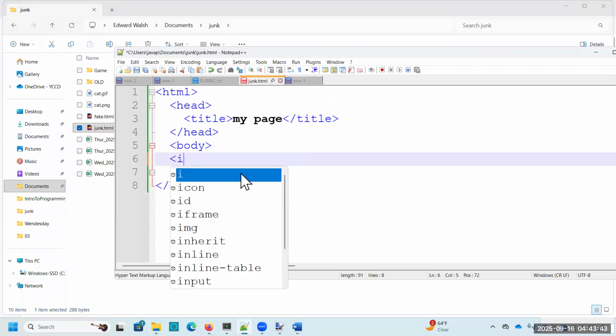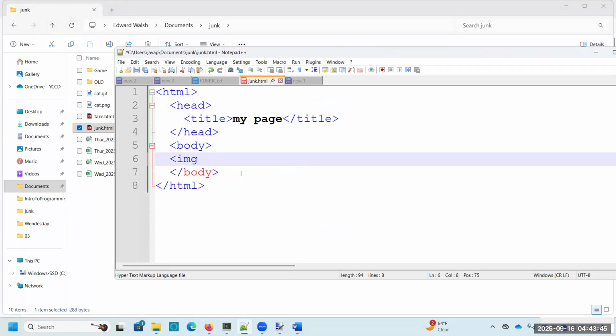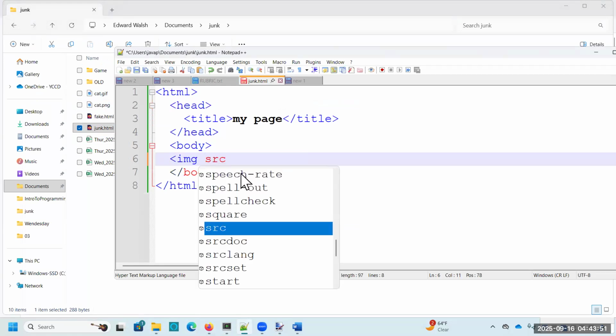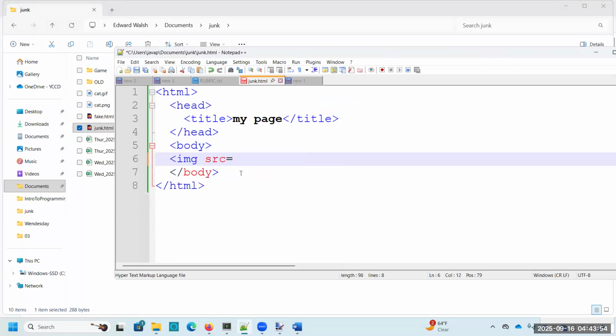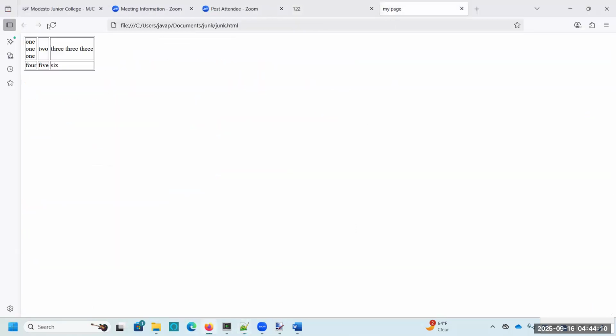We start with an image tag, img. Img is shorthand for image. Now we have to cite where the heck is this image. Source. SRC is shorthand for source. And then here's where you write the name of the file. Well, cat.png. All right, let's take a look at this. This should show us a cat. Let's find out. And refresh, and there is our cat right there.